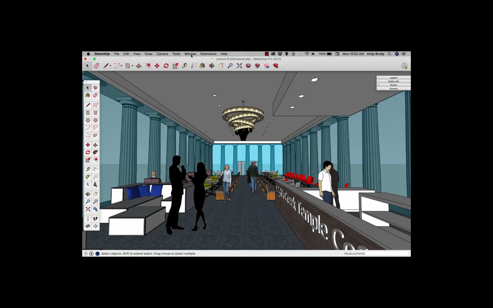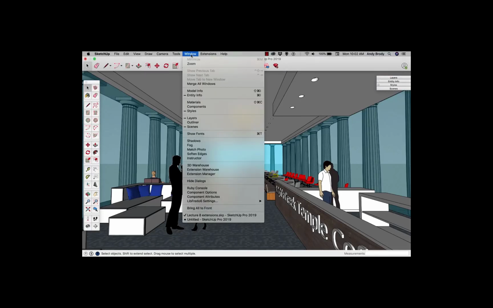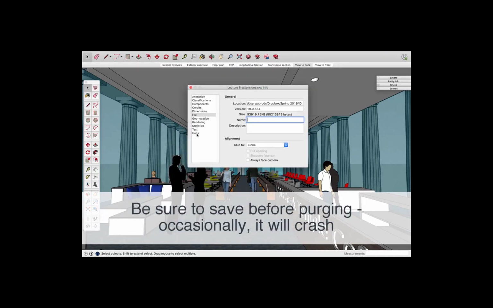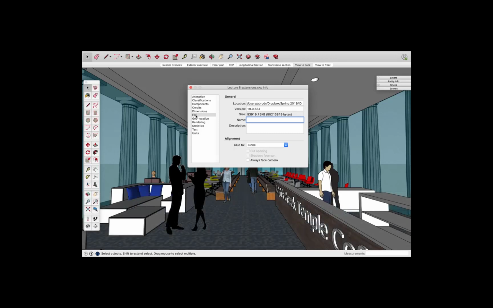Another thing you can do is to purge your model. To do that, go to the Window pull-down menu and choose Model Info. There are a number of panels on this dialog, but the big one that we're concerned with first of all is the File panel. It will tell you the size of your model. Right now, this is about 55 megabytes, which is a pretty big file. But some of you, I have seen, can produce models well in excess of 100 megabytes, and that can get a little taxing on your system, or even a fancier system.